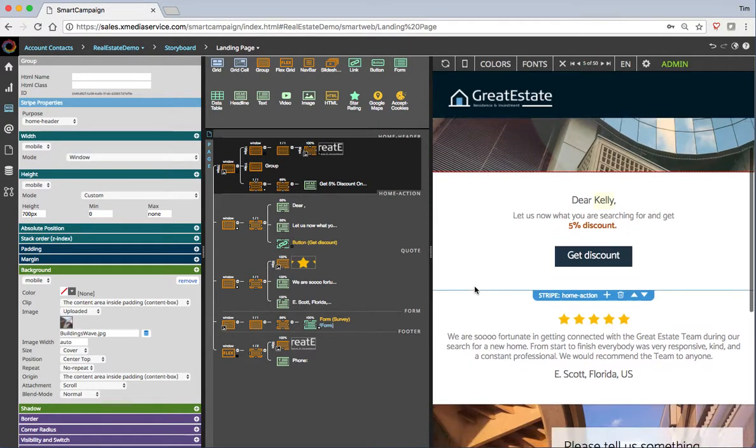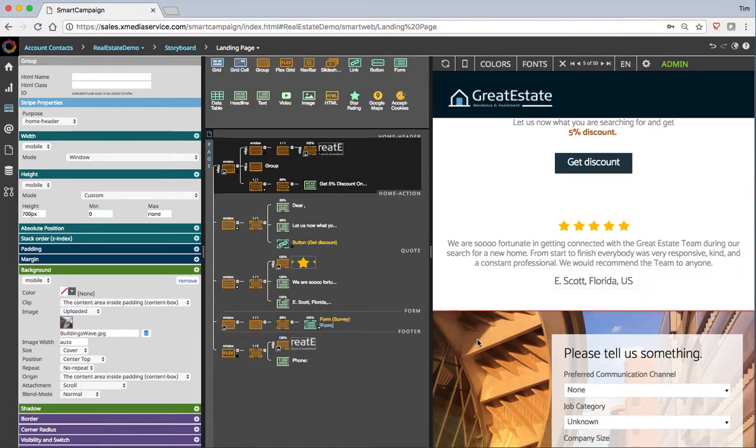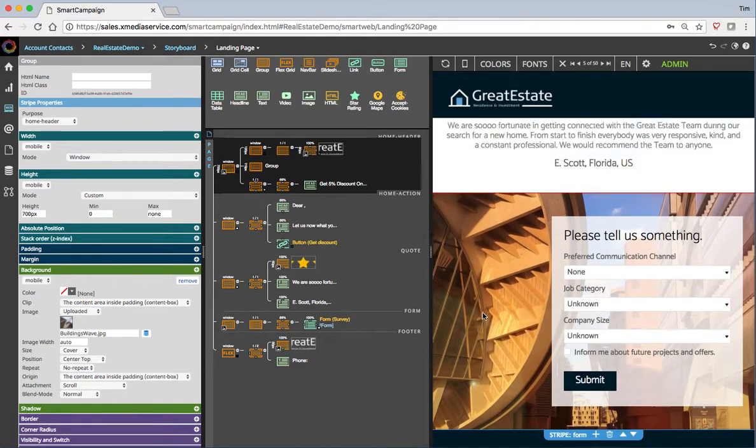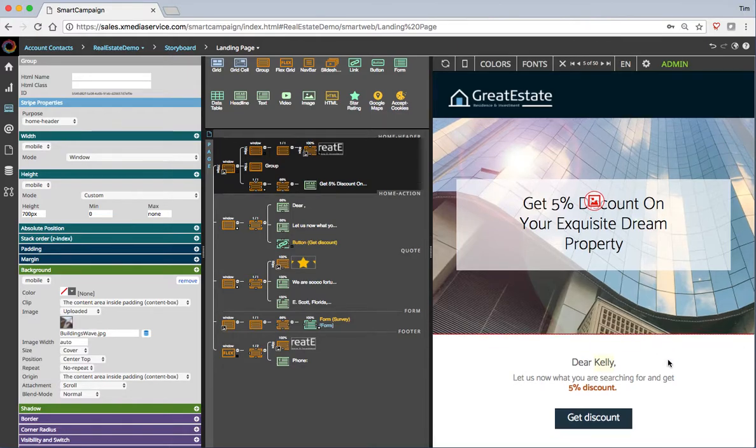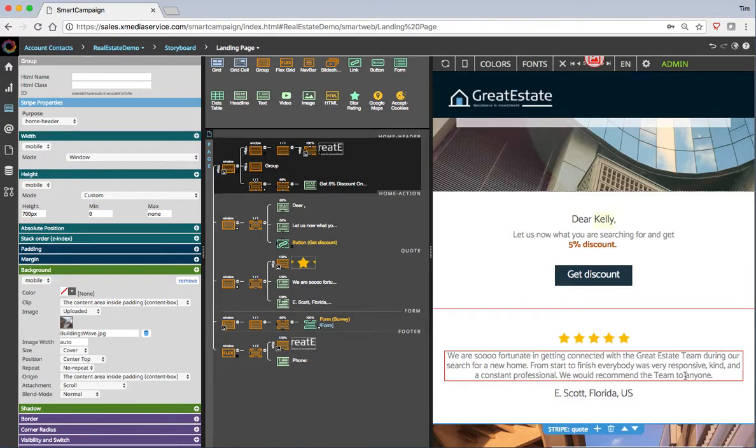So I cycle over here. I have an action stripe. I've got a quote stripe. I've got a form stripe. Each of those stripes comes with its own menu. I can add additional stripes. I can delete those stripes. I can move those stripes up and down. So how do I add a stripe?